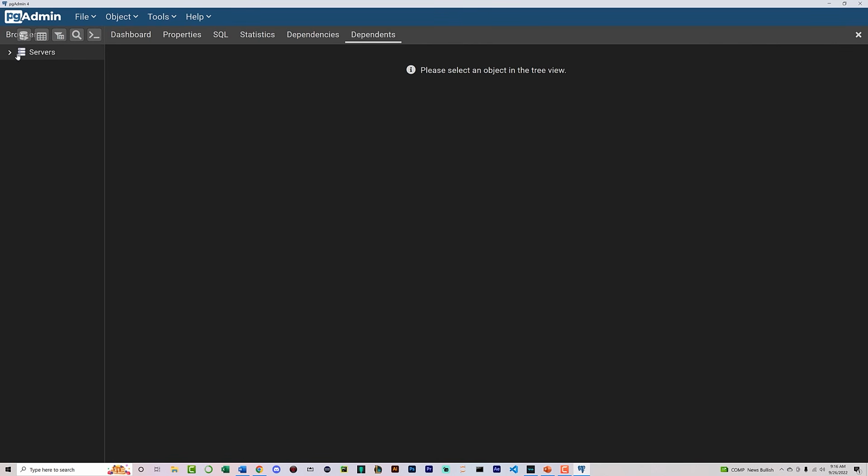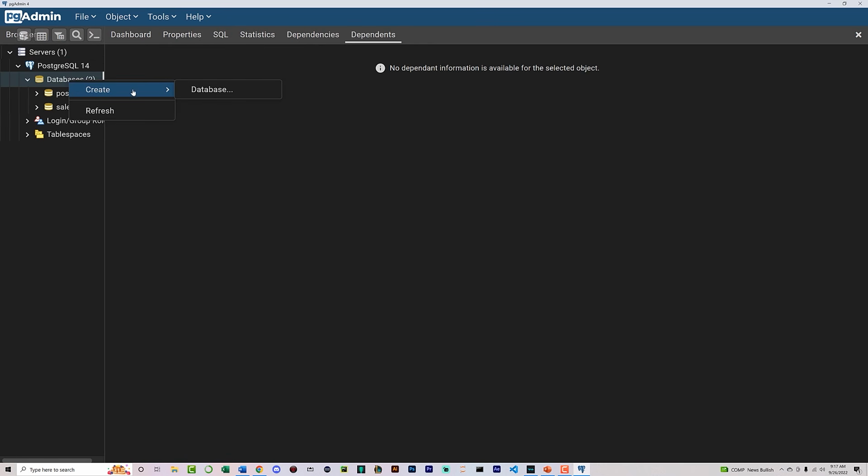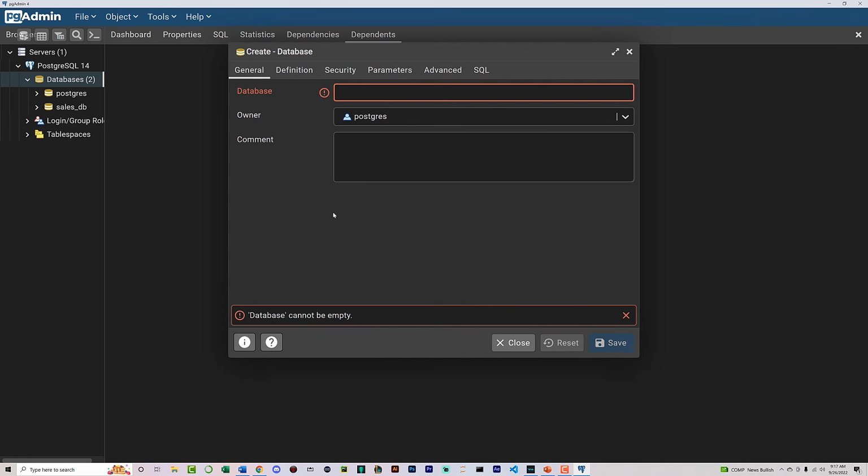Let's zoom in here so you can see this better. Okay, so we're going to go over to servers, and we're going to go to databases, and we're going to right click on this. We're going to say create database, and we're going to create a new one. And let's call this sales DB2. And owner Postgres, you don't need to do anything else here with this, and you can just click on save.